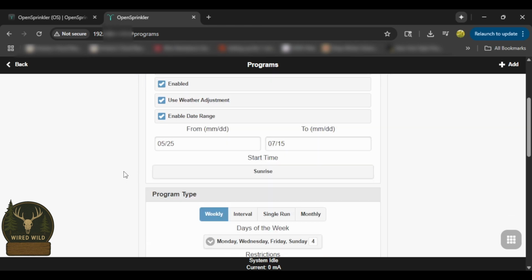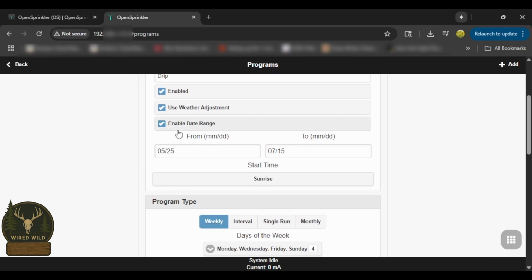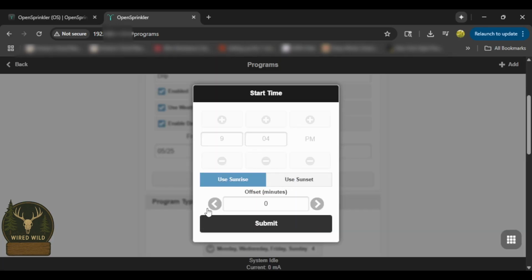I set an enabled date range, which now is new with this firmware update, and I really kind of like this. So now I know for a fact, whether I'm here or not, that my irrigation is going to stop on 7:15, and it's going to start on May 25th. I just use the last frost dates and set it that way. You can set your start time on this. You can utilize offsets to set it either an hour before sunrise, an hour after sunset, or an hour before sunset, or a specific time if you'd like.